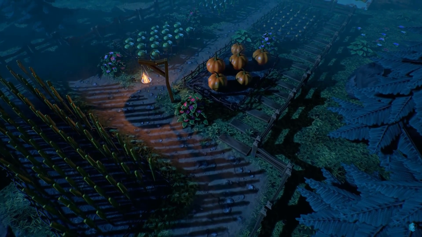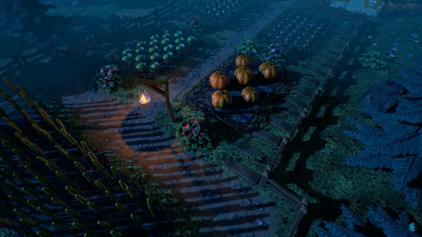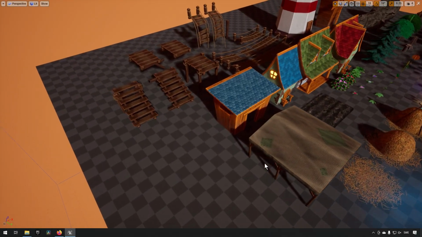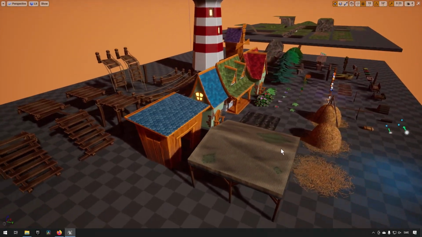But maybe it's fine because it has a very stylized look. So it depends a little bit on what you're after, essentially. Getting into the specifics, these are the assets that are included in the pack.